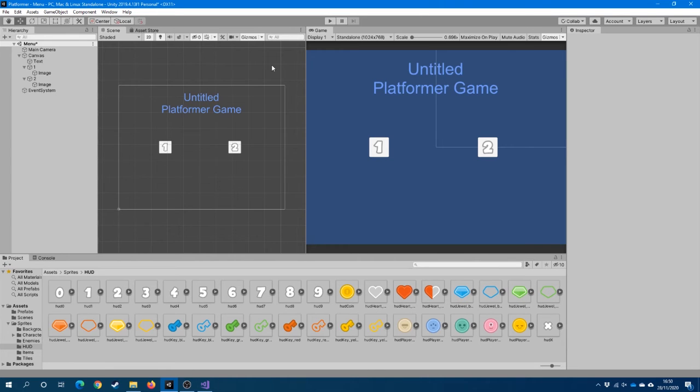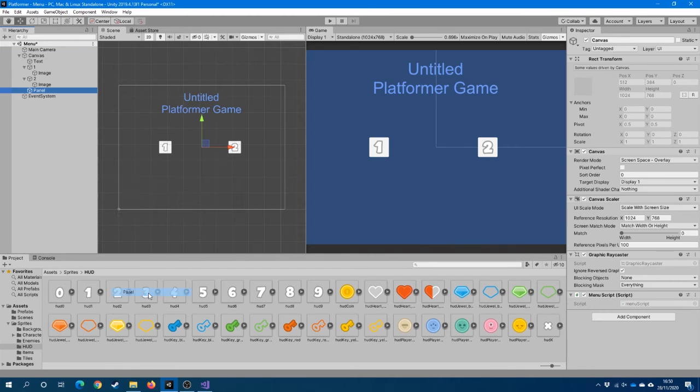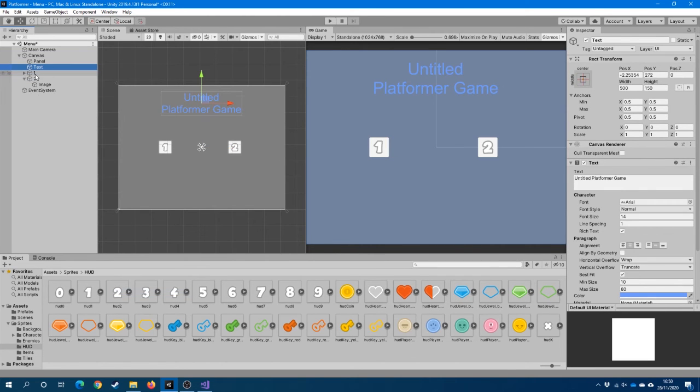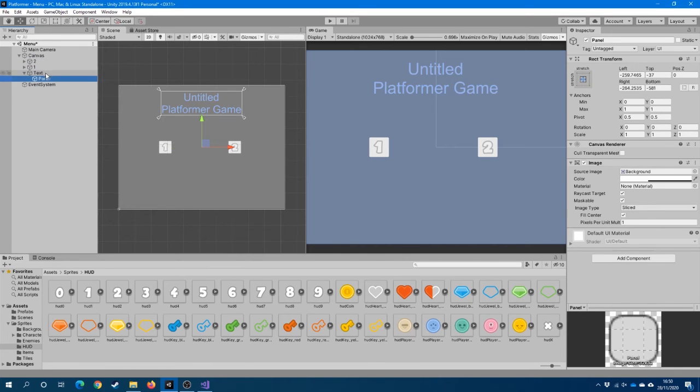But actually, one last thing I want to show you, just as a way to make things look a bit nicer. The menu looks very plain at the moment. We can make it look a bit nicer, so we could put, for instance, a panel behind it. So panels are basically just images. So we can put a panel behind it, to say this is what it could look like.